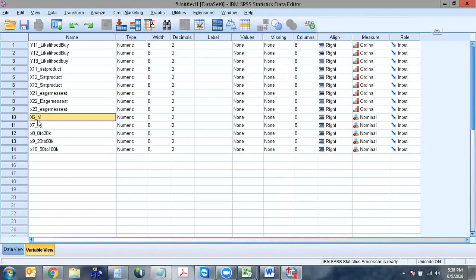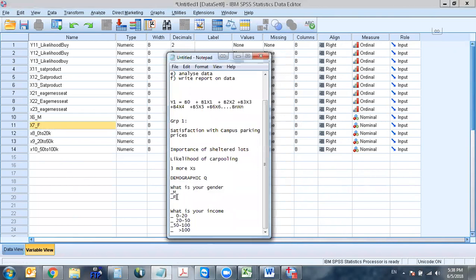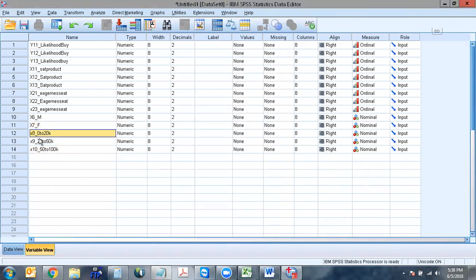So in this case, X6 is male, X7 is female, as per our answer on the multiple choice. So what is your income? 0 to 20, 20 to 50, 50 to 100, more than 100. So that becomes X8, X9, X10. Now you're going to ask me, why X6?